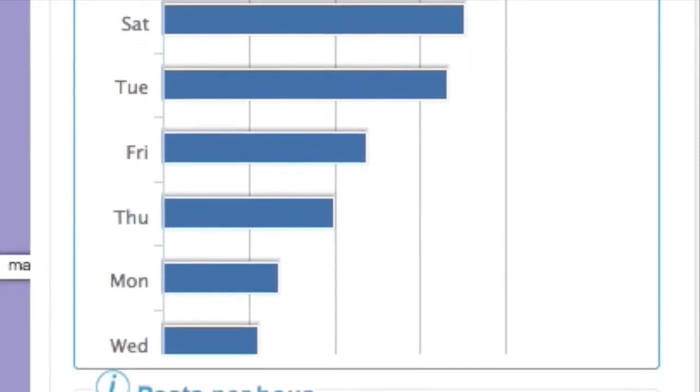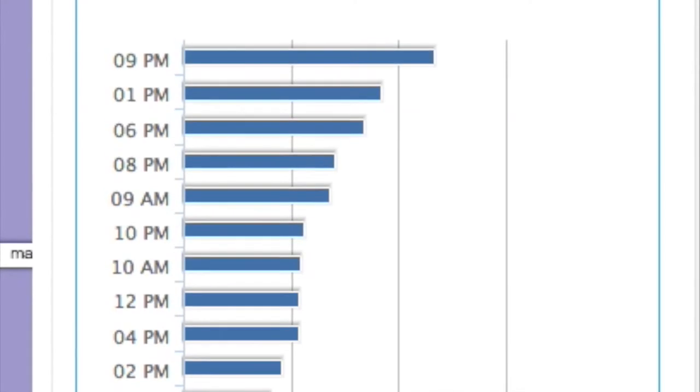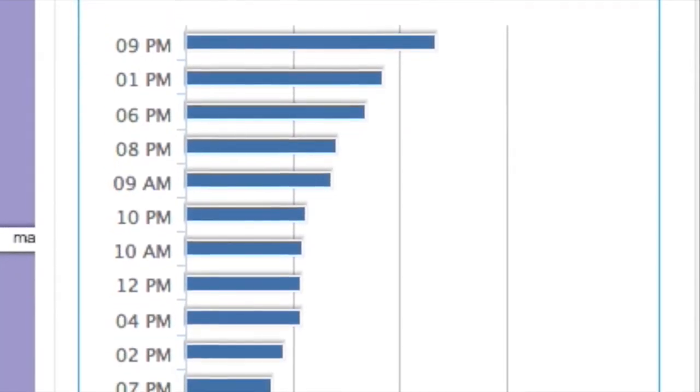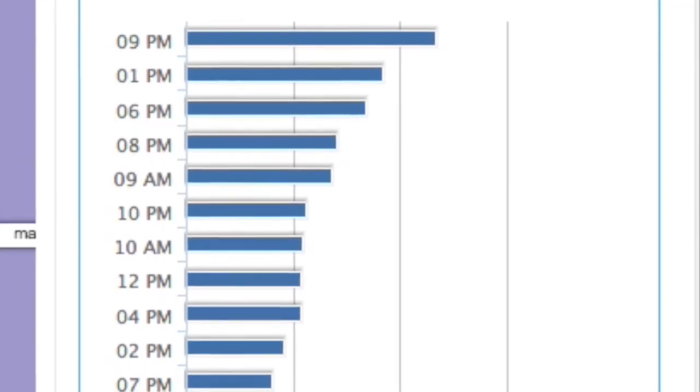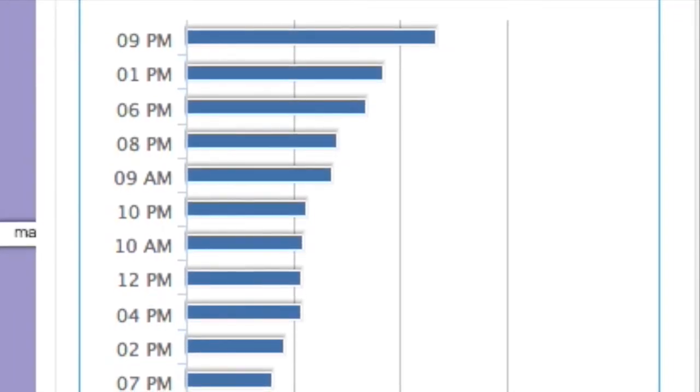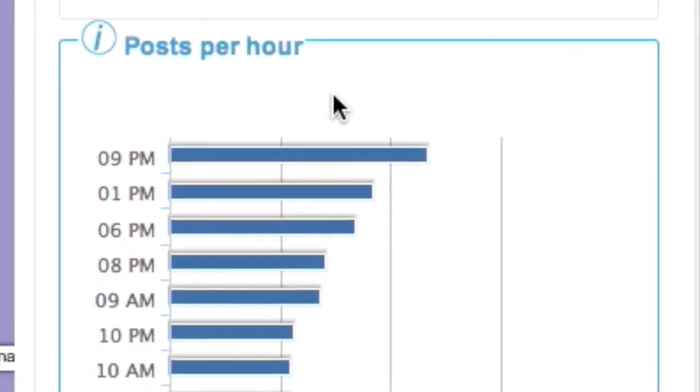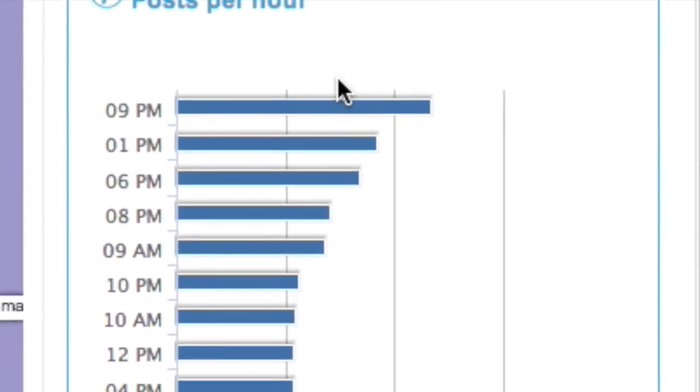And we can also therefore check to see the times of day. You can see 9 PM and 1 PM are best for me, closely followed by 6 PM. These times, by the way, are in UTC, so you would need to adjust your times accordingly. Hope this helps.